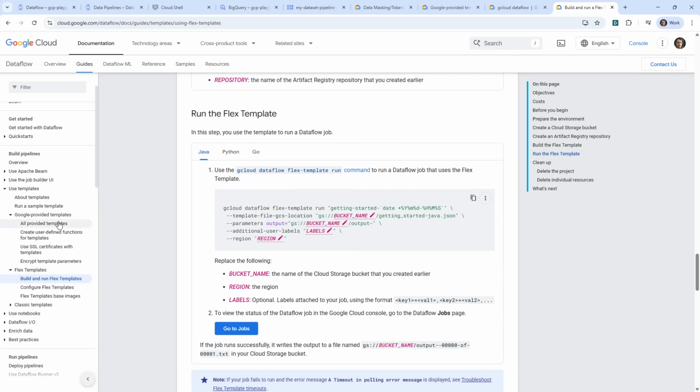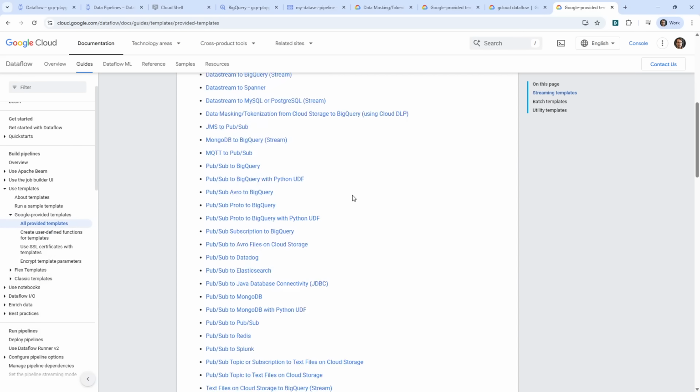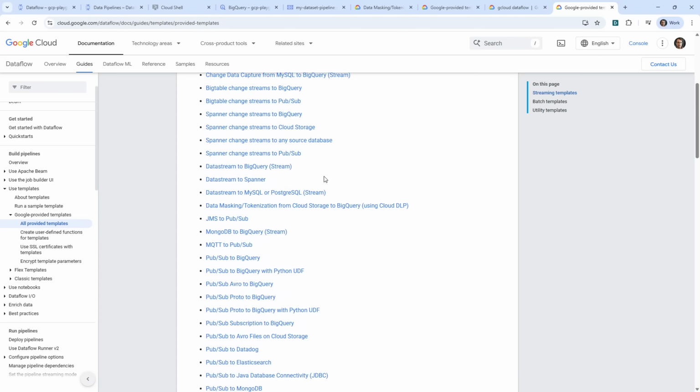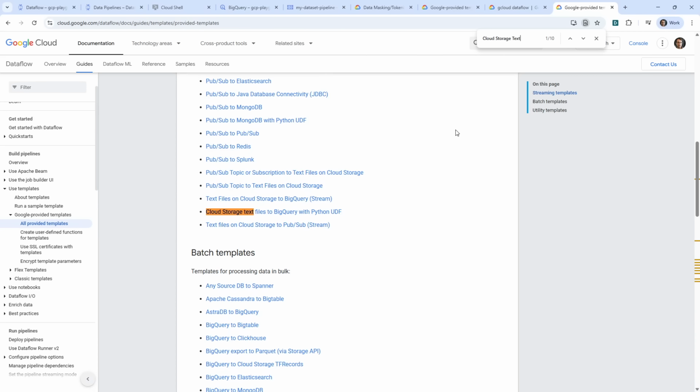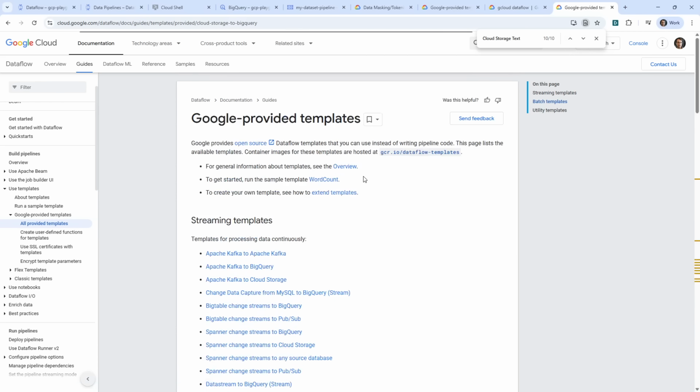So let's go back over to here where we had all the provider templates. And in here, we'll find the one that we were just trying to do right now. So the one that we're trying to do is to BigQuery. It's like Google Cloud or Cloud Storage text. And there's a few of these here. This one right here. So this is the one that we're doing.